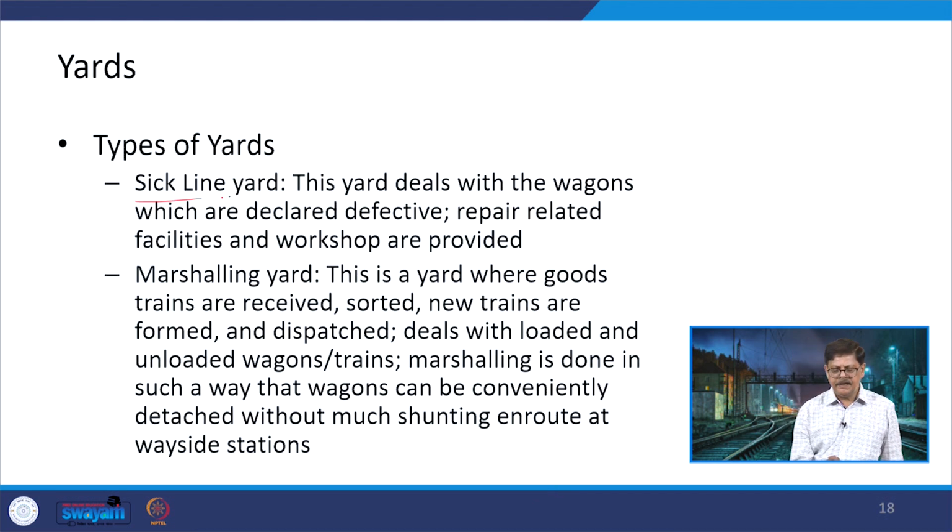Then the sick line yard, again the name itself defines, this deals with the wagons which are declared defective. The repair related facilities or the workshops are provided in this particular yard, so that these wagons can be brought back to normal conditions and then can be reused while forming trains and dispatching the trains.